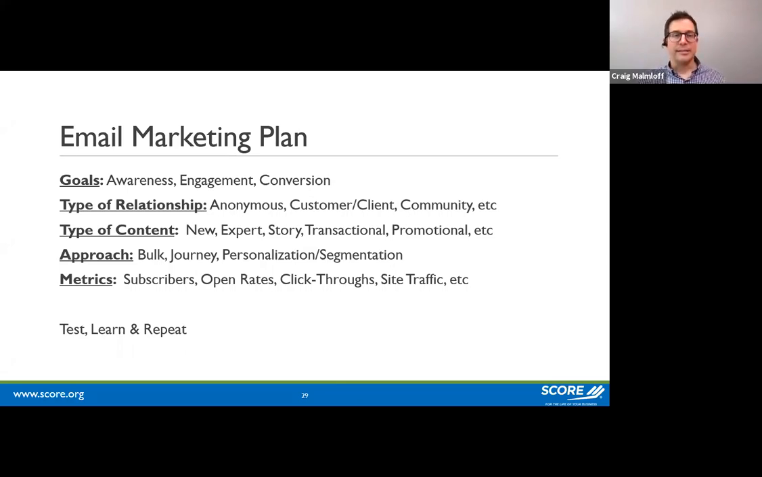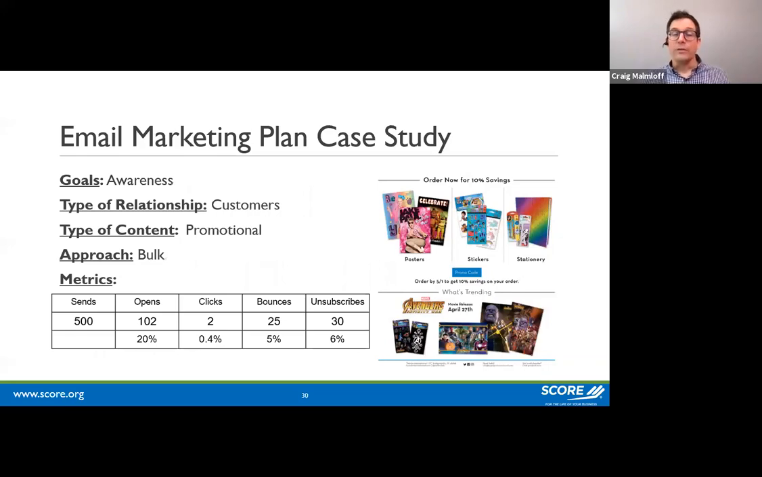So we're going to look at a case study here. The goal of this one was awareness. And it was a type of relationship with a customer, and it was promotional. You can see order now for 10% saving. It was bulk, so it was mailed out to a non-segmented audience. So you can see sent to 500 people. The open rate was decent. It was 20%, 102. Clicks were not good though, so only 2, about 0.4%, and bounces were high and unsubscribes were high.